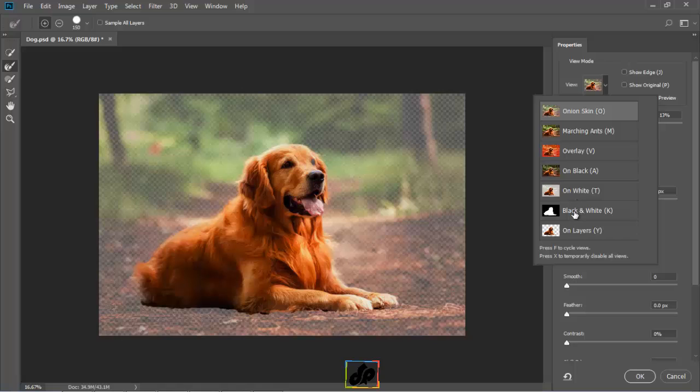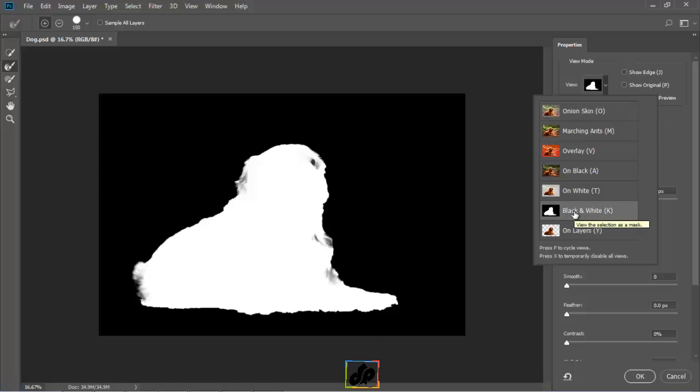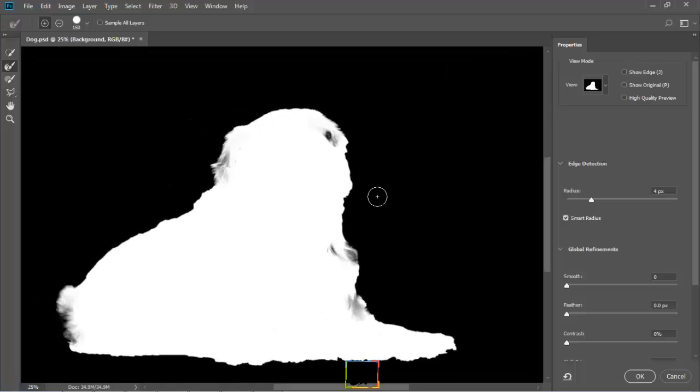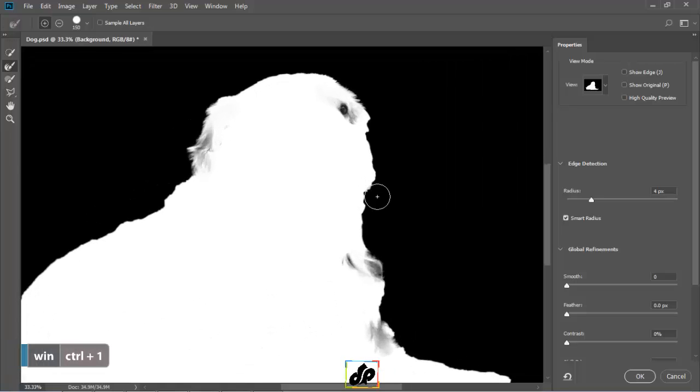Now, before proceeding further, we will make sure to look at the image in black and white mode so that we can have a better look at the image. We will now select black and white and zoom in using the Windows +1 command. And we can see that all this particular area should not have been selected. It should not be semi-transparent.